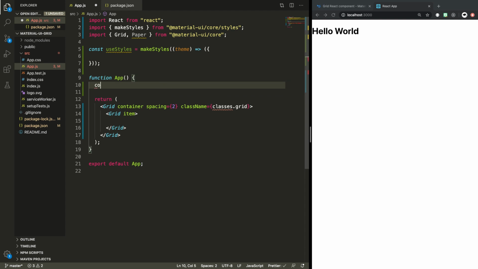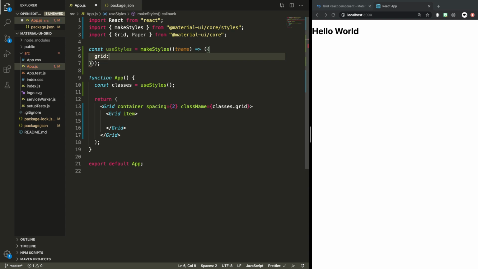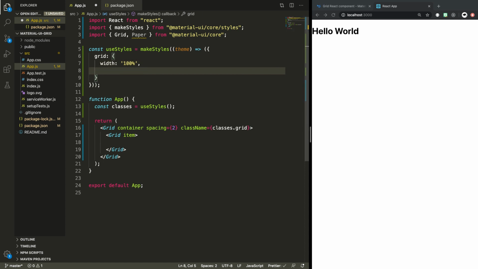And we need to initialize classes here. So const classes equals use styles. And because we're using a grid class here, we need to define this up here in this object as grid. And we're just going to say that the width of grid is going to be 100% because we want the whole grid to span the whole width. And we're also going to say it has no margin. Cool, so if we save that, this should refresh and we should have no errors, hopefully, and just a blank page. Cool. So now we're ready to get started with our first grid item.